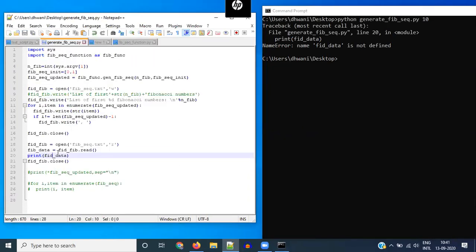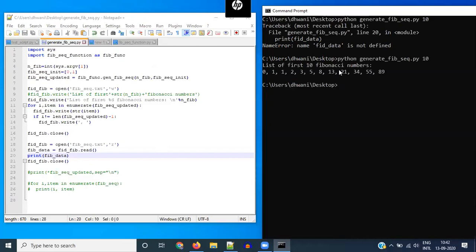Just close that, and yes, so this is FIB data. Sorry for all the confusion, but FIB data, yes, that looks fine. Let's run it. Yes, so it's just printed whatever's in the file as it is. And you can see it's just one giant string.